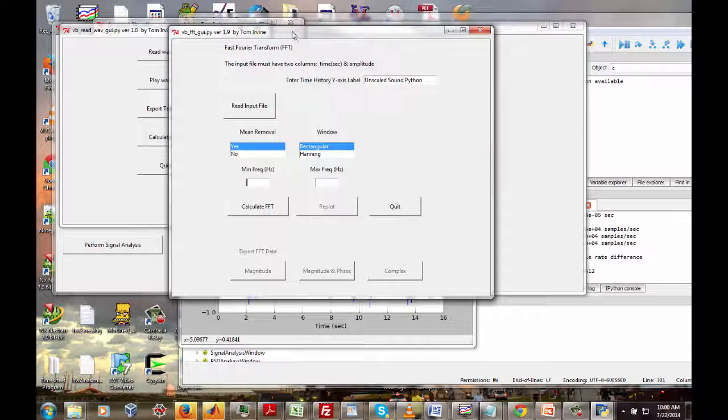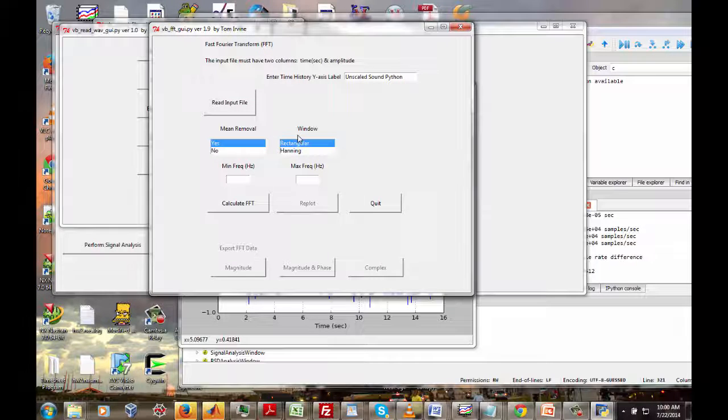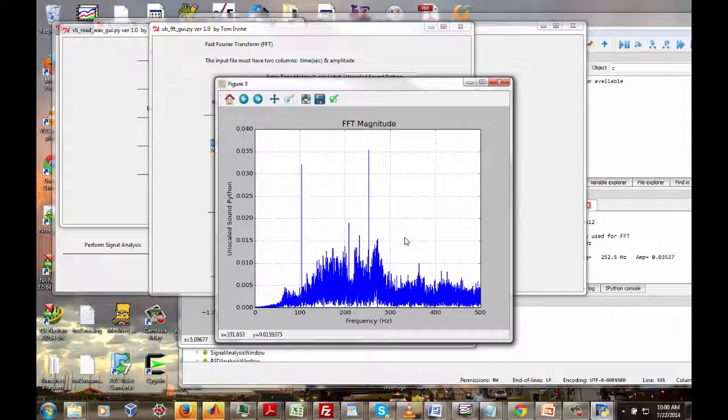Okay. Had to wait there, pause for a moment while Python completed the reading in of that file. Let's go from 0 to 500 hertz. Let's calculate the FFT. Okay. Now this channel looks a little bit different than the other one, but the spectral peaks should be at the same frequencies. So let's see what we can do, so there we have about 105 hertz.